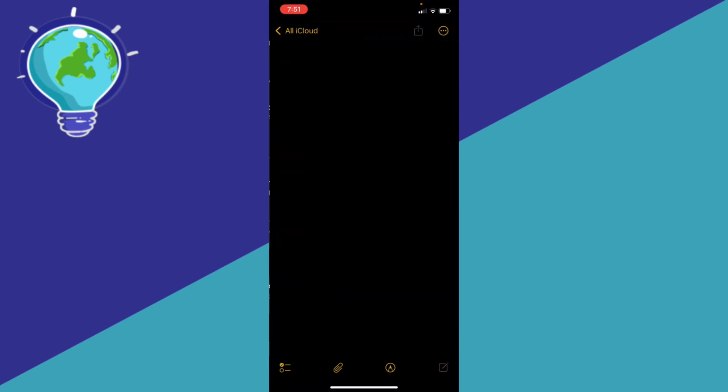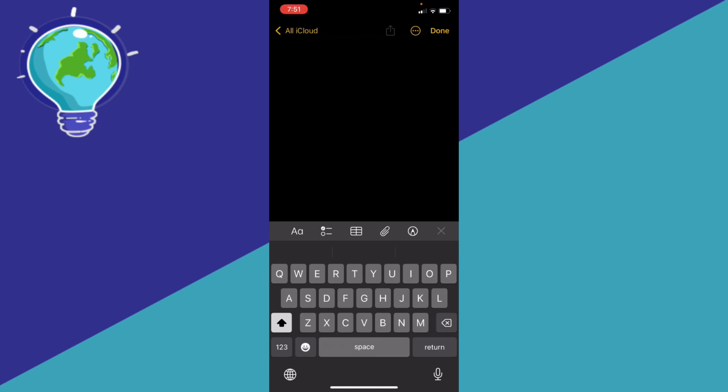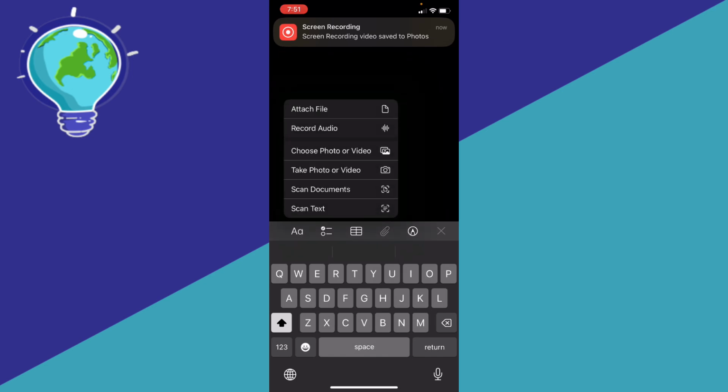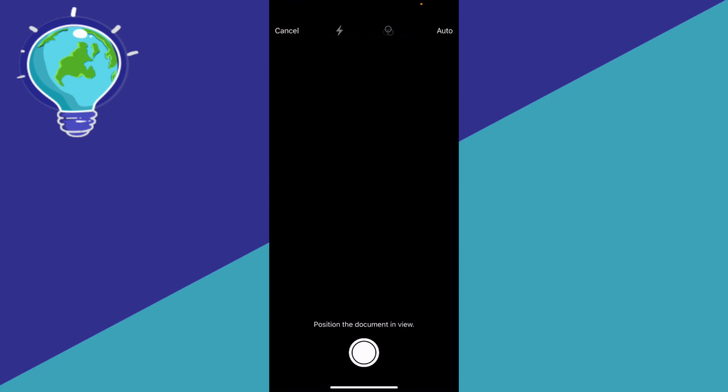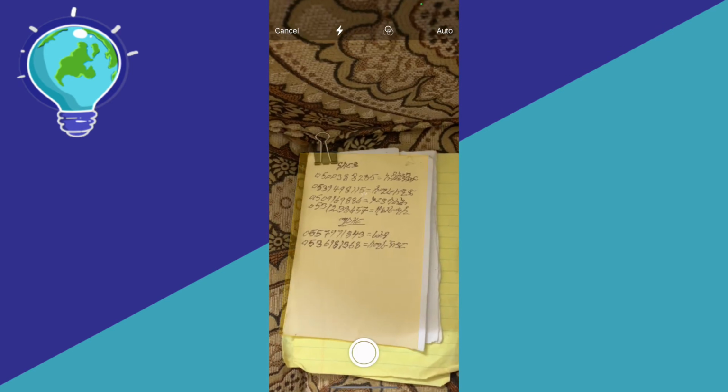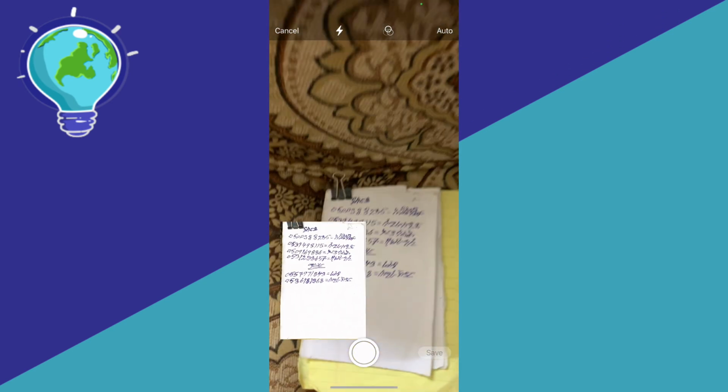Click the pencil icon at the bottom right, and then click the clip icon at the bottom, close to the middle, and you're going to be able to see a pop-up window with multiple options. Go ahead and click scan documents, and then just point it at your document. And as you can see, it took the picture automatically.